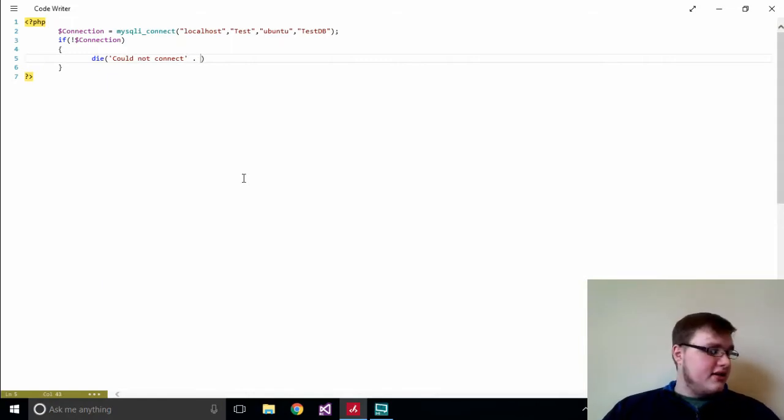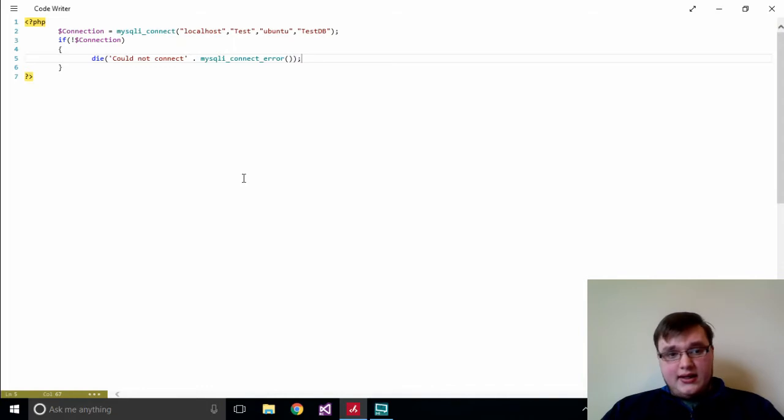After "could not connect," it's going to drop in the error code itself to tell you what's gone wrong, because that's really useful. That's imperative. You must have that. If you don't, then you're going to struggle with debugging. So that's to find the error code. It's from the MySQLi library again. So mysqli_connect_error. This is a method that doesn't take arguments, and it's as simple as that.